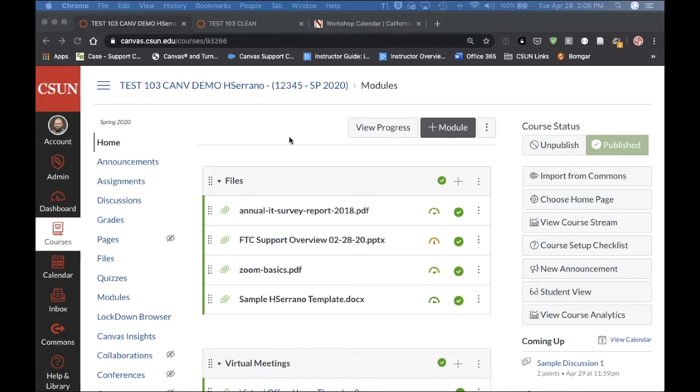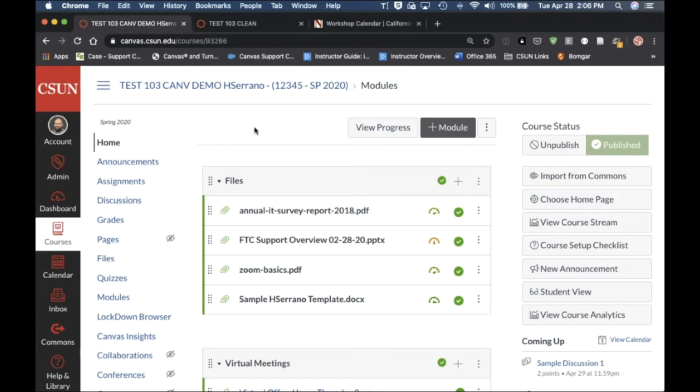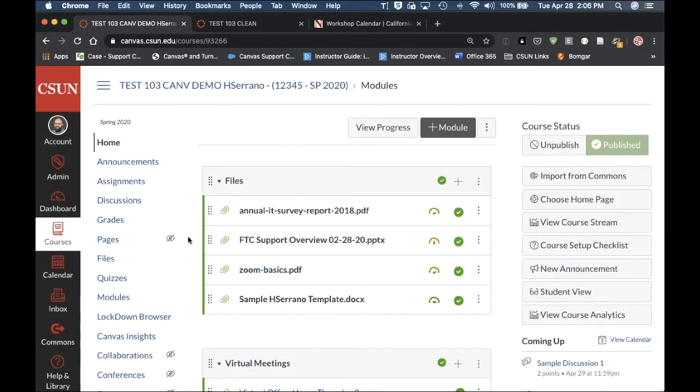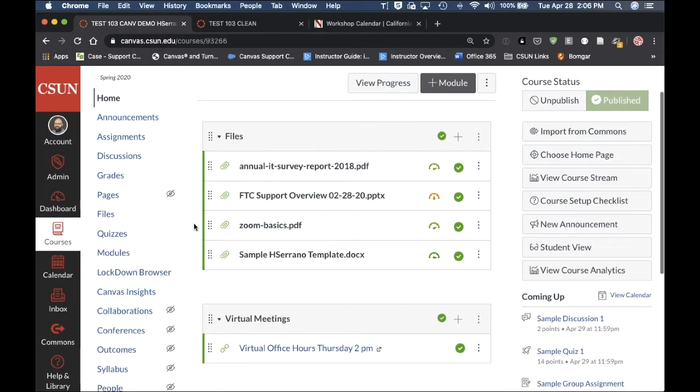And so now I am in the course that I've created specifically for this webinar, this Test 103 Canvas demo, and I'm going to show you how to undelete something. So the undelete function is in case you accidentally delete an item that you didn't mean to delete. That happens a lot. It's very easy to do. It's happened to me numerous times.